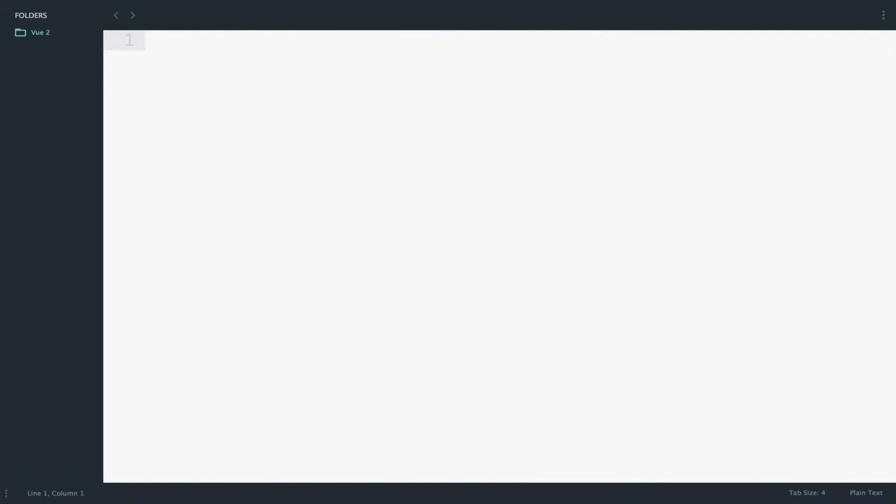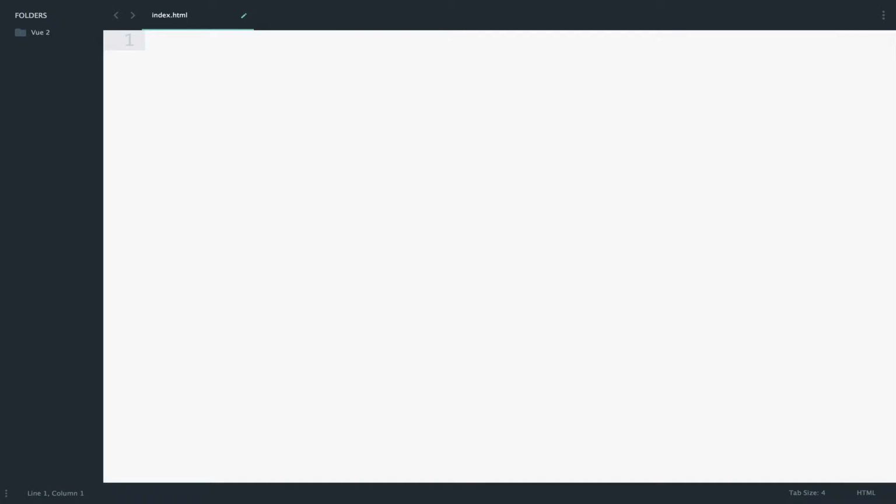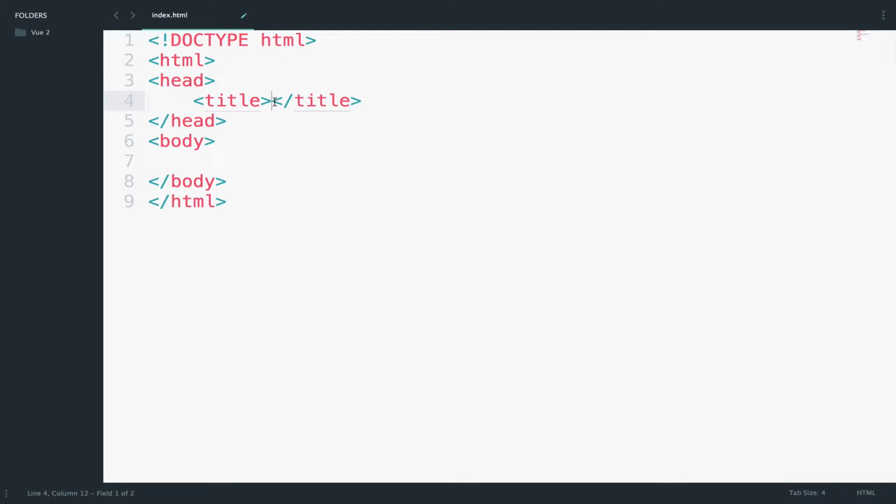So here I have a folder and it is empty. So let's create a file and I will name this index.html. I will add some basic HTML tags and I will set the title to Vue Introduction.